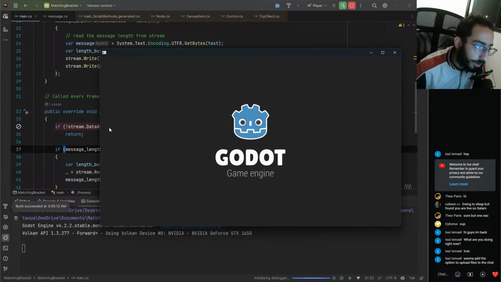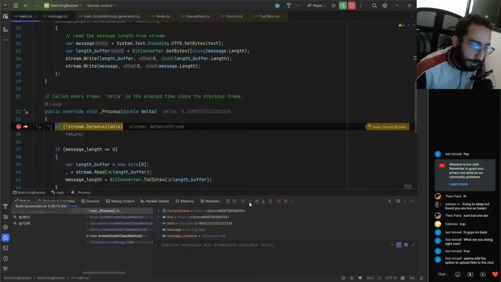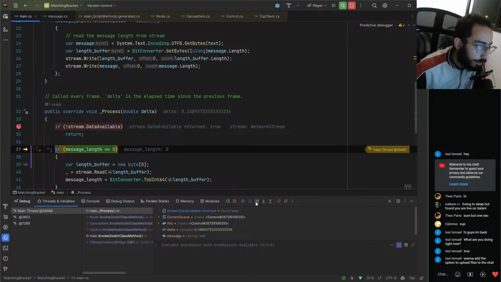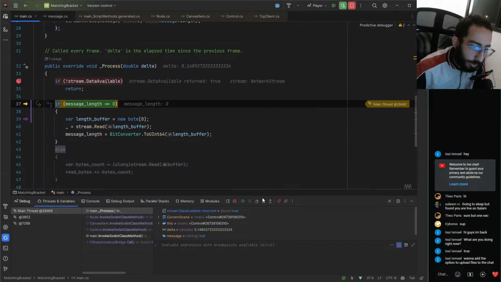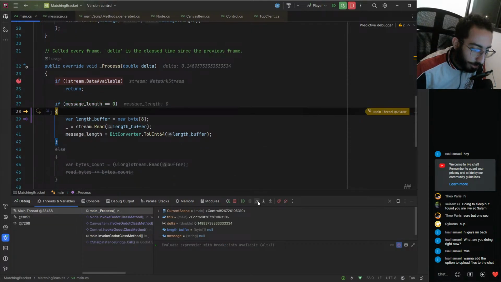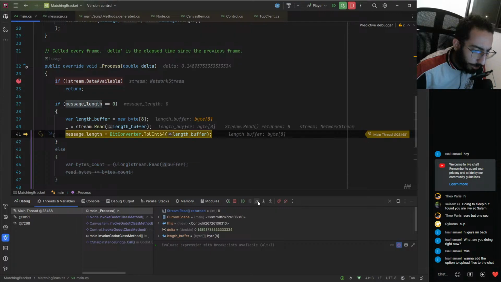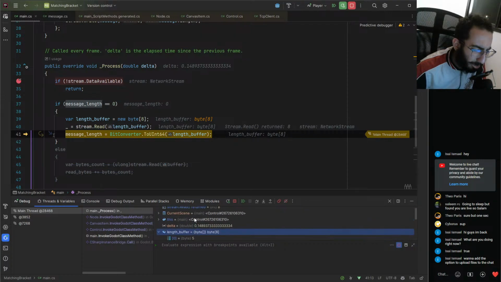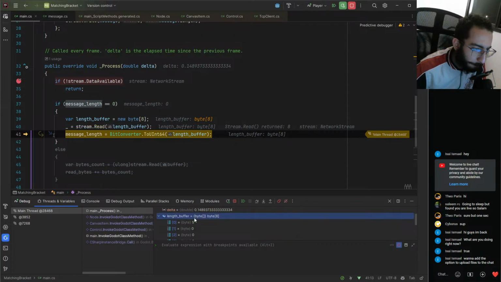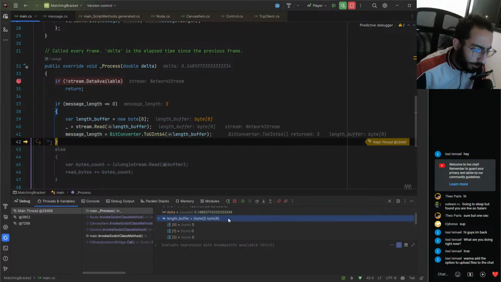So we have some data available. And yeah, cool. So now we're checking if message length is equal to 0, which it is, because we need to read the byte, the length. So we read into the length buffer. We got 5. What? Or is it? Hold on. Message length. So what is the message length now?